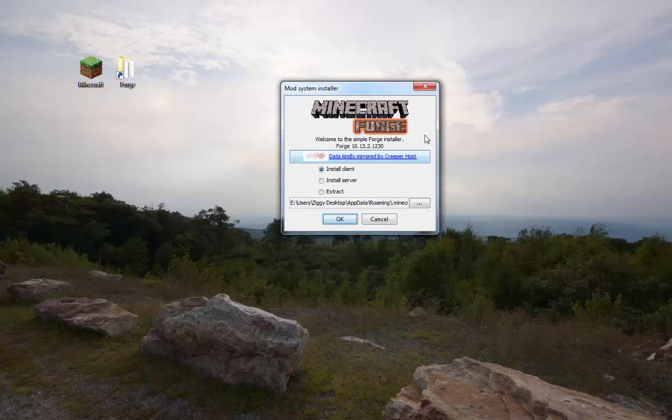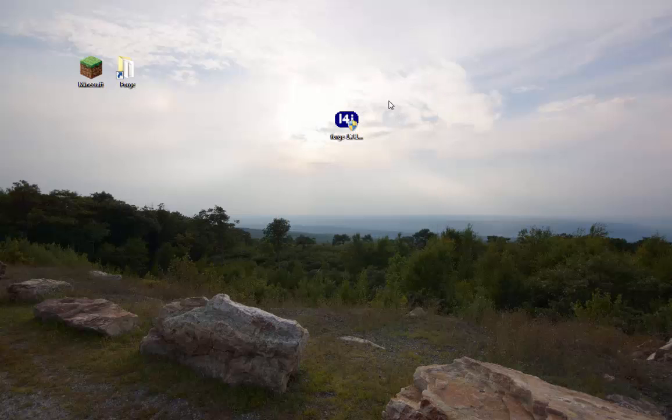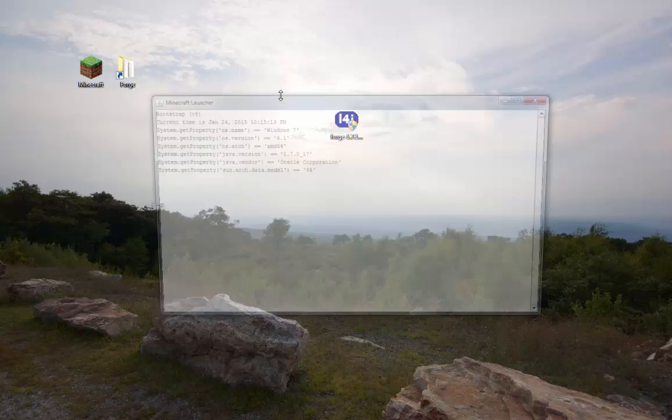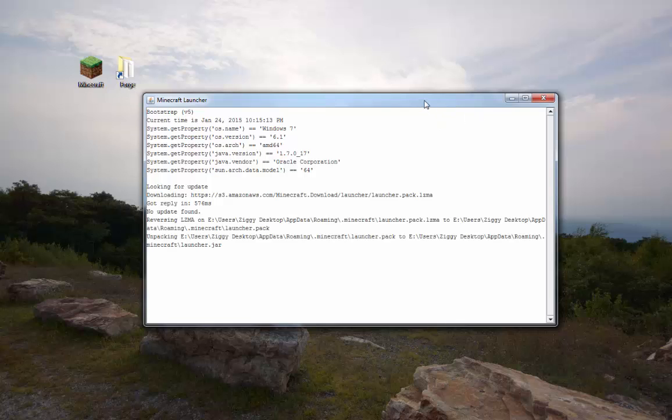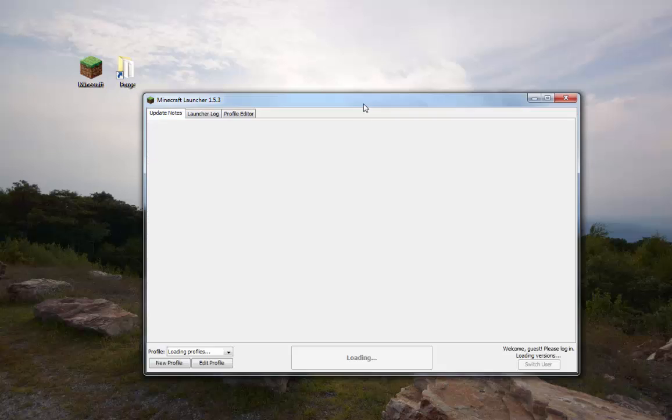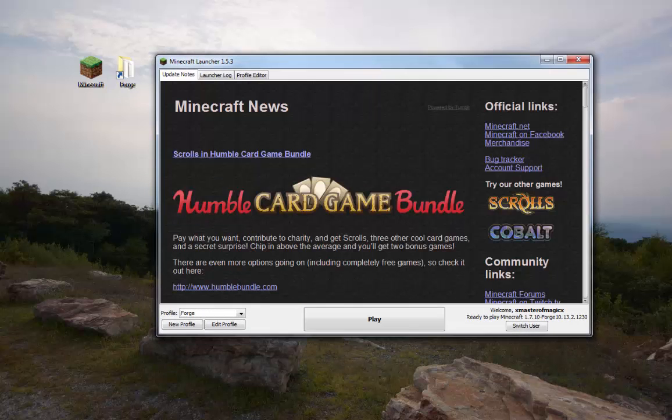I'm not going to do it right now because I've already done it, and it might mess up what I have installed already. So before you can start installing mods, you're going to want to run Minecraft one time before you put them into your mod file. So we'll start up our launcher. And we're going to want to go down and click Create New Profile.